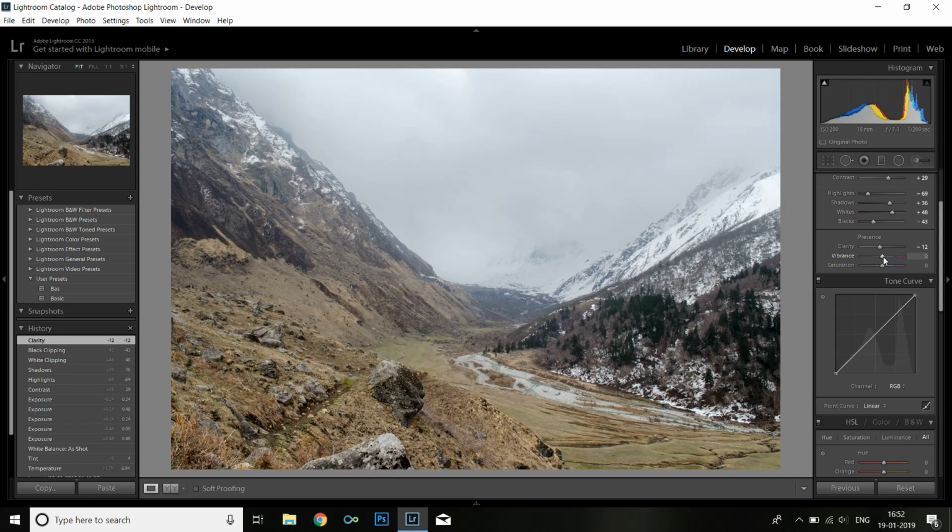Then there's the vibrance value. Vibrance is basically how vibrant each color is. If I move to the right, you can see the colors pop. This is basically too much. If I move to the left, it kind of goes grayscale. So I will just have this a little bit towards the right.